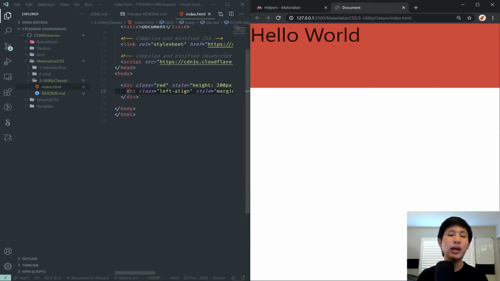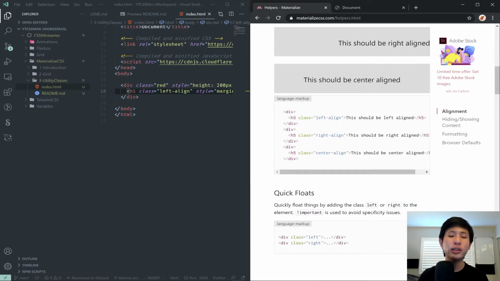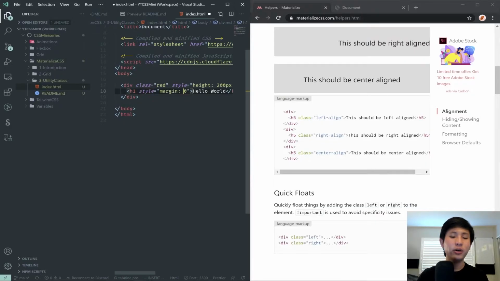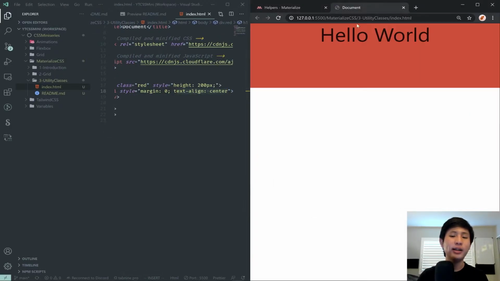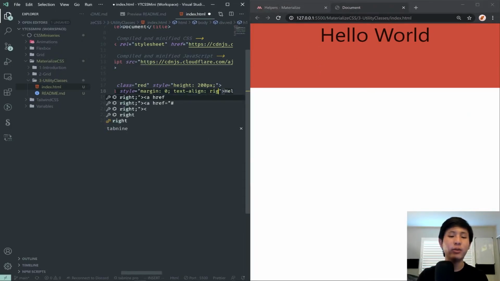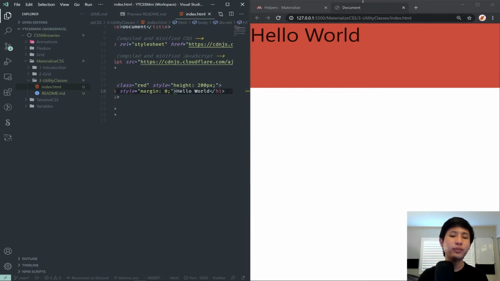And remember, under the hood, these utility classes are just simply applying the style of text align, and then center, for example, for center align, and then right for right align, similarly to that. So that's all it's doing under the hood.